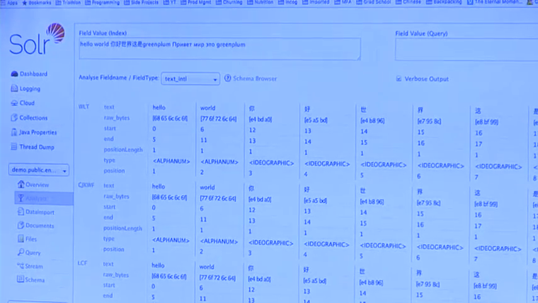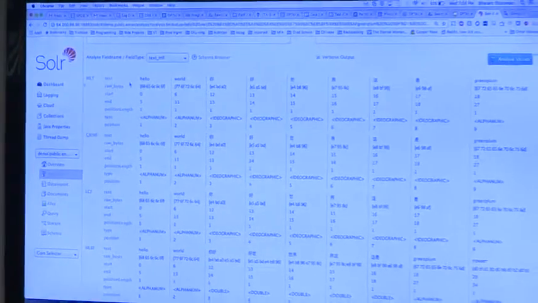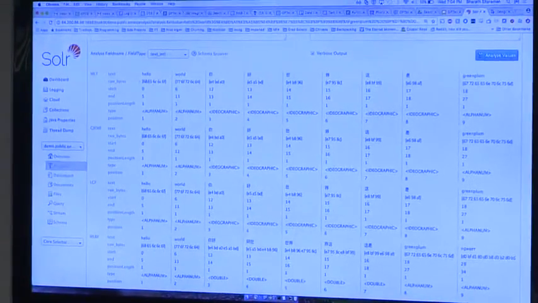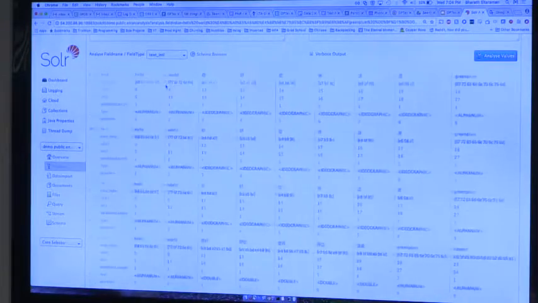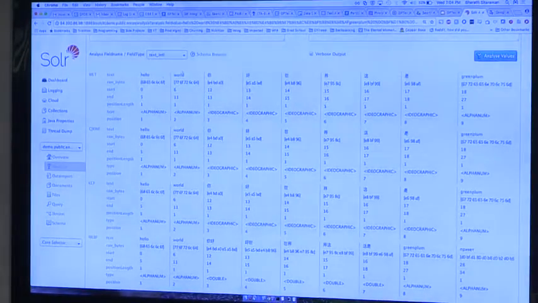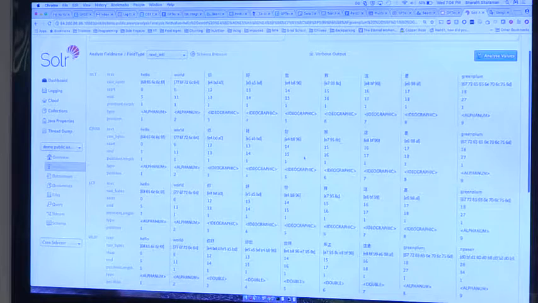So let's run through this. The analyzer chain is visualized here. First we're going through the world lexer tokenizer. So how do we tokenize this particular document? We've broken it apart: hello world, each of the individual characters, Greenplum, and then the Russian characters, Greenplum.